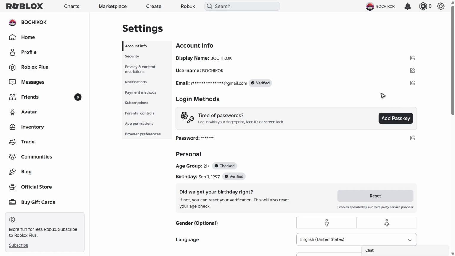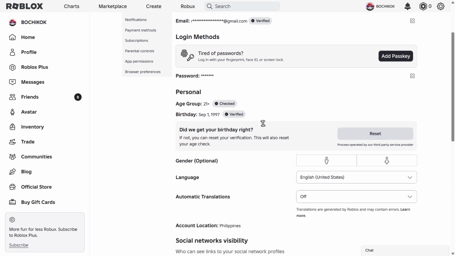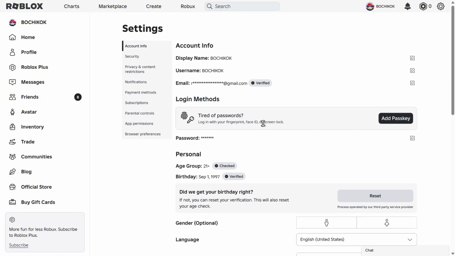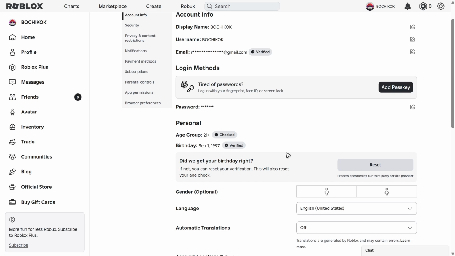All right. So the reason why the option is missing? Well, first up, age restriction. If your account is registered as under 13, the phone number option may not appear. Also, regional restrictions. Some regions, including parts of the Philippines, which I am from, and also Caribbean, have reported this feature is unavailable, possibly due to regional bugs or policy.